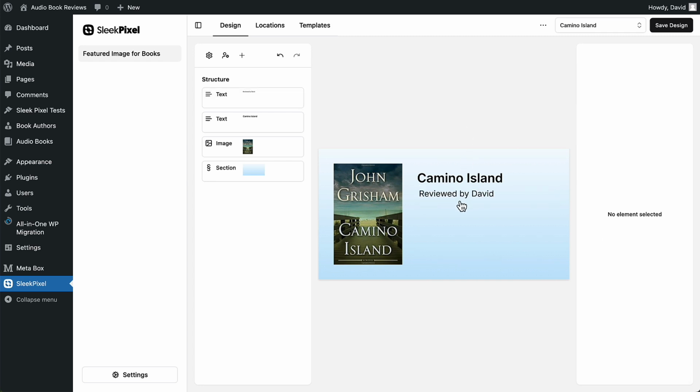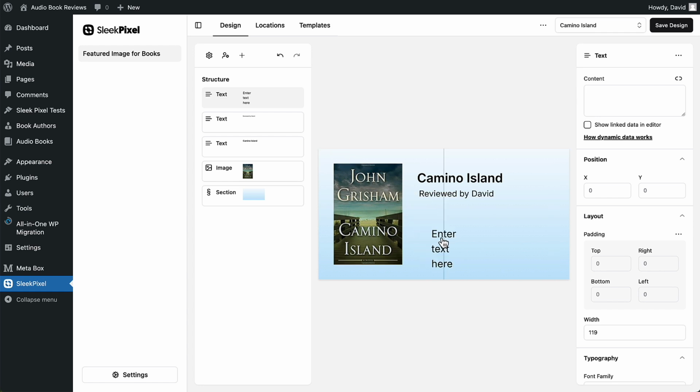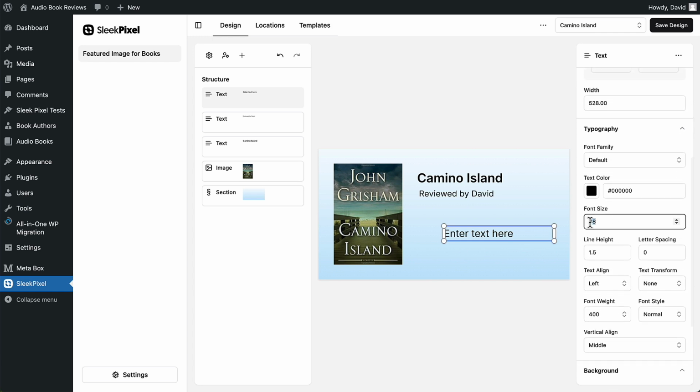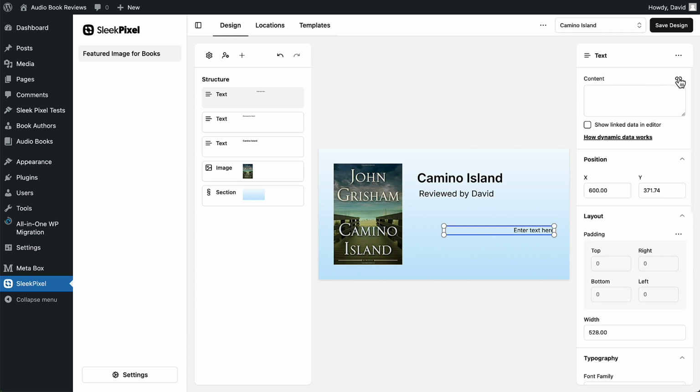All right, so next we want to add some information about the site. So let's go add text, and let's make this smaller still. Let's say 28 pixels, and we'll have this align right. Okay, and we'll bring in some site information. So let's say site title and display that.